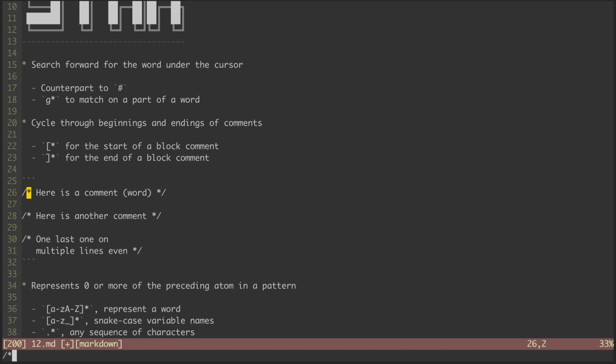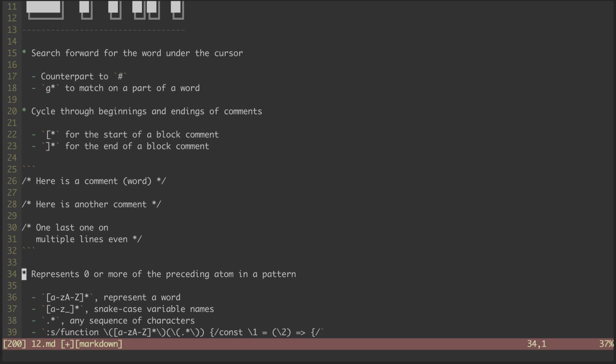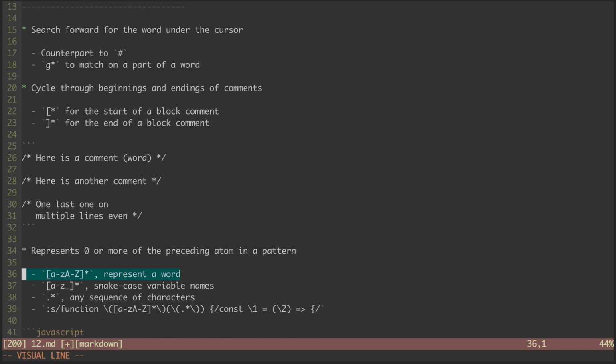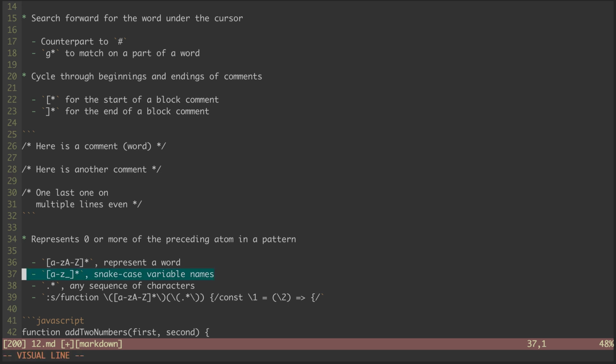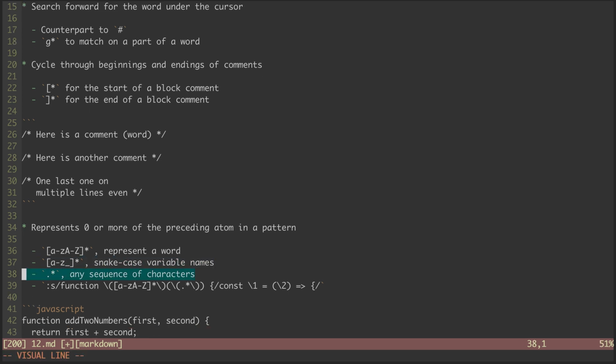Now for its use in pattern matching. This is a common special character in patterns because it allows us to match zero or more of the preceding atom. This is handy for matching anything that looks like a word, such as with this pattern. Similarly, we can use it like this to match snake case variable names, or we can even match any sequence of characters using dot star.